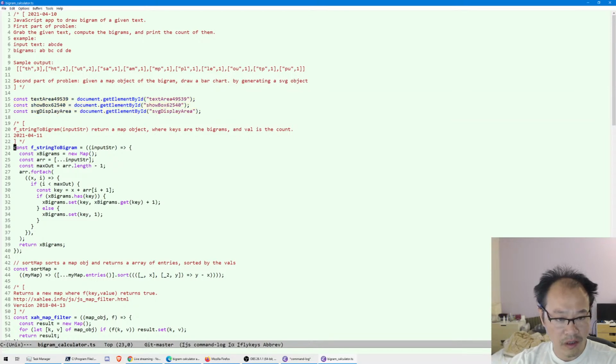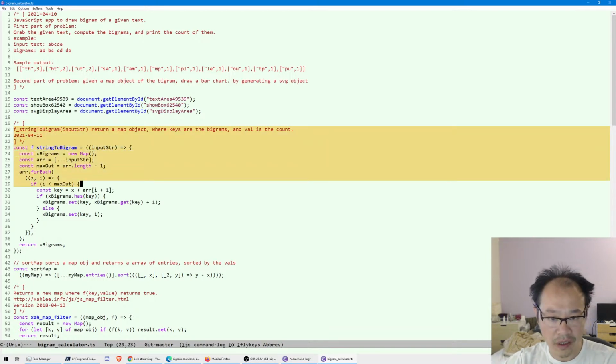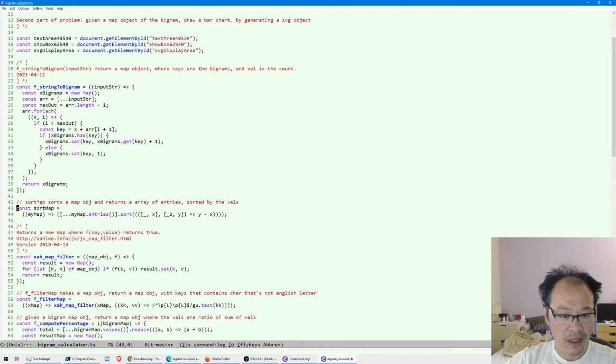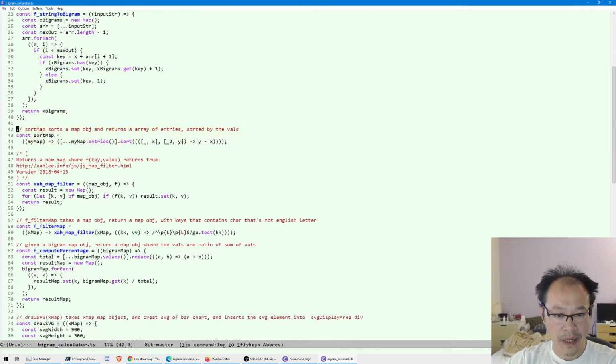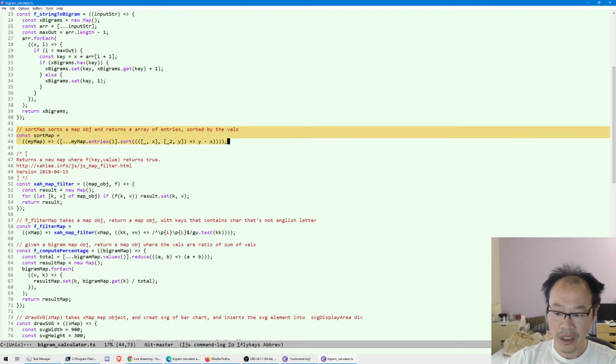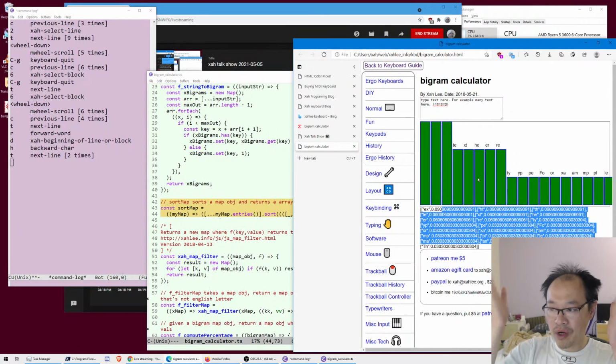Then there's a bunch of functions. String to bigram. This function takes a string and returns a JavaScript map object where the keys are the bigram strings, th or ab or bc cd, and the value is the number of occurrences count. So that's one function, string to bigram. Then we have sort map. It takes a map object and returns an array of entries sorted by the values. We need to sort it because when you display the bigrams, you want them sorted.